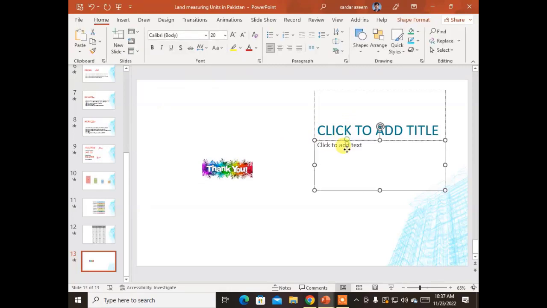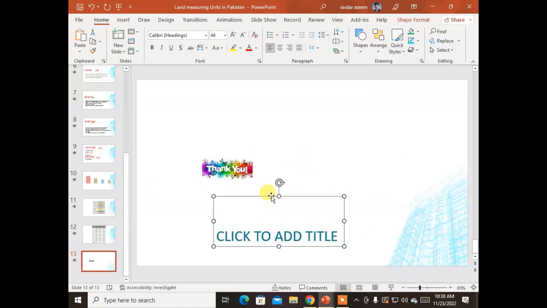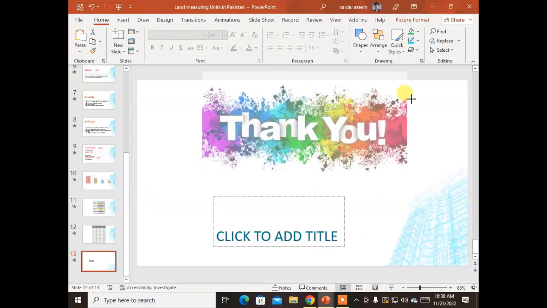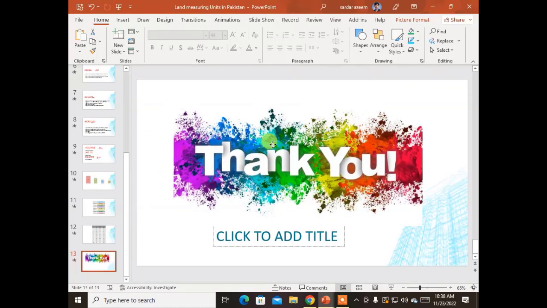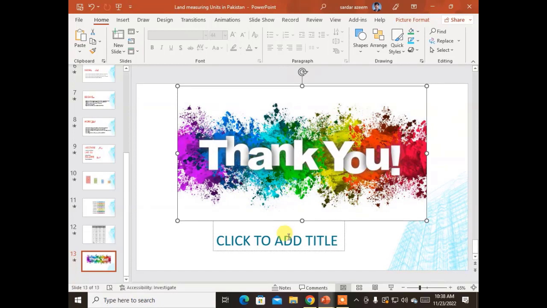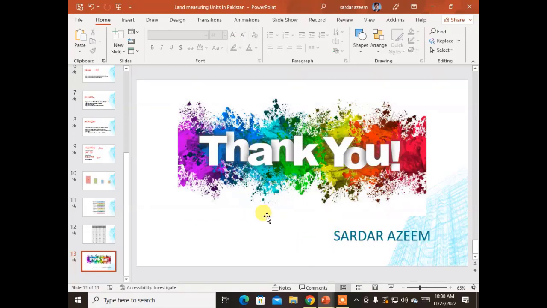Now I don't need this subtitle. We will select it and delete it. We want to resize the image. To resize the image, just click and drag the image as much as you want on your slide, and this text box will display my name, and I want to place it on the left hand side of the slide. I added a new slide, added a picture, and that was the ending slide of the slideshow that says thanks.